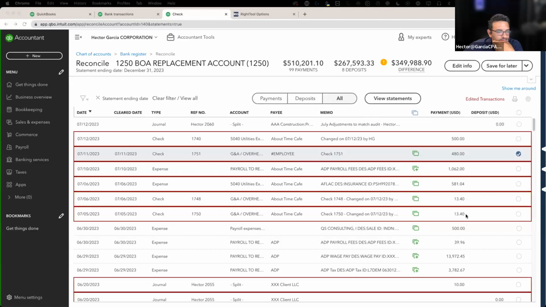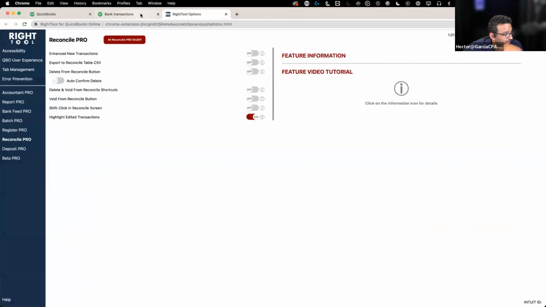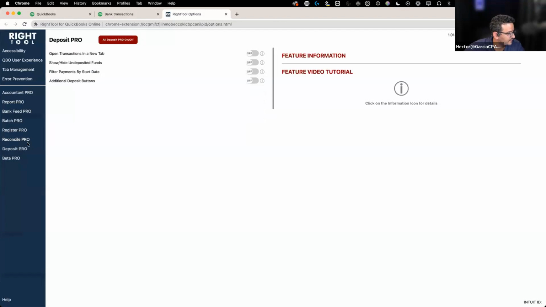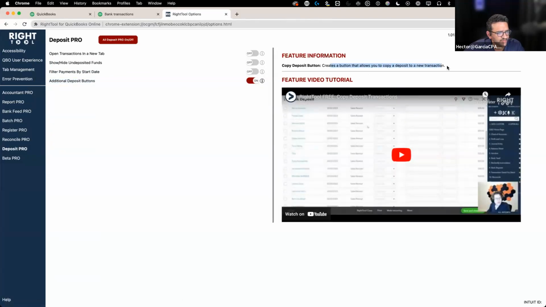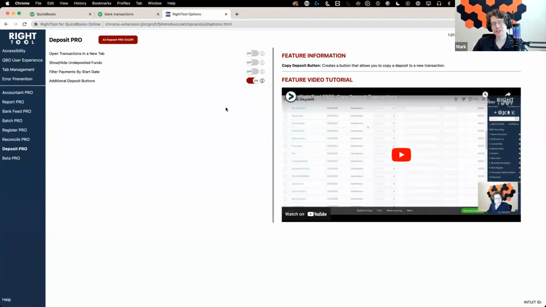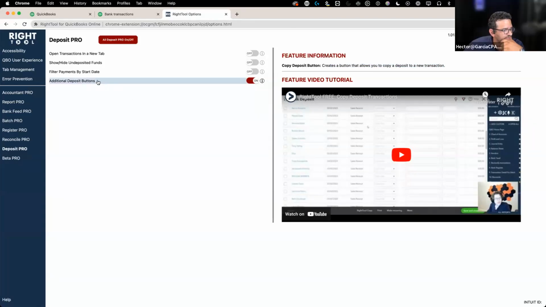Okay, perfect. Next one we're going to talk about is the ability to duplicate or replicate deposits. That's going to be here on the Deposit Pro, and it's called additional deposit buttons. I wonder why we call it that. We do need to change that because it's literally just one button now, because we used to have the save button also added in there.